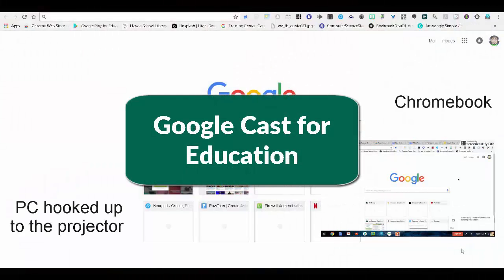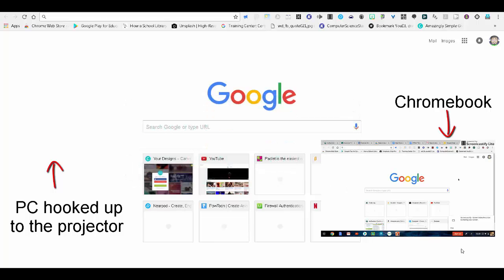The thing I'm going to show you today is a fantastic tool that you can use with your new Chromebooks. It'll work with the old ones as well, but I really like it with the tablet mode for the new Chromebooks. It's called Google Cast for Education. With this, you can cast your screen from your Chromebook, this screen that you're seeing now, over to your PC that's hooked up to your projector. So you don't have to have it hardwired in, it just casts whatever's on your screen.